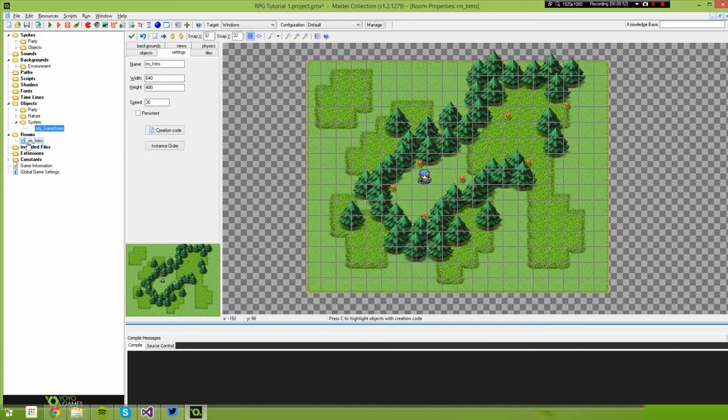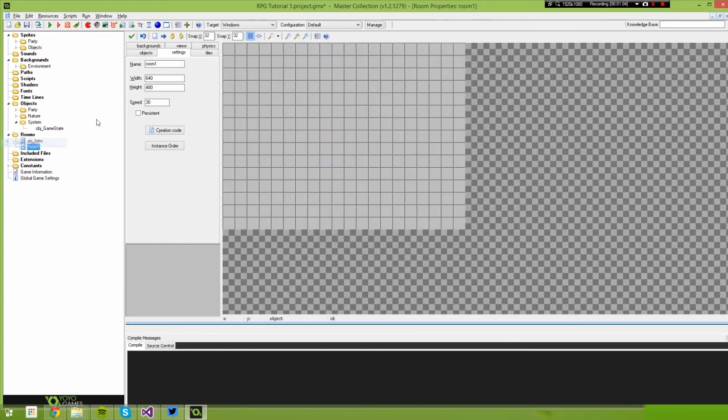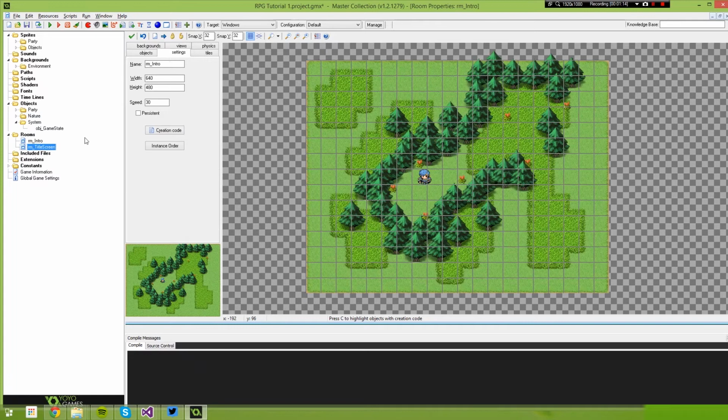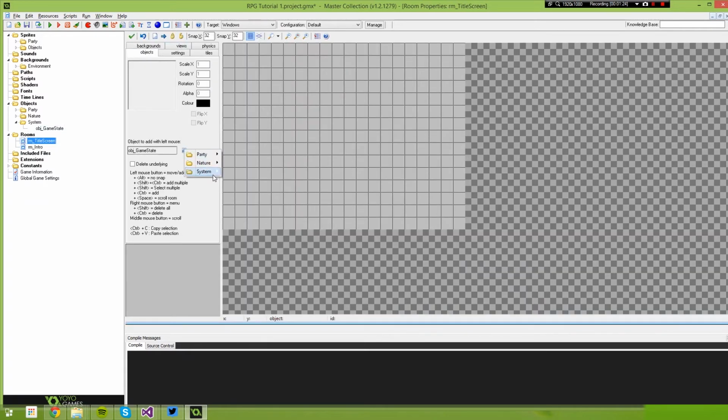Now, obviously our game is going to have a title screen or a menu screen at some point in time. We aren't quite there just yet, but we're going to basically set our game up and be ready for that. So all we need to do is add another room, and we'll call this one RM underscore title screen. We make sure the dimensions are exactly the same as our previous room. Drag this to the top so that it's the first room in our system, and inside of it we're just going to add that game state object from system into the top left corner.